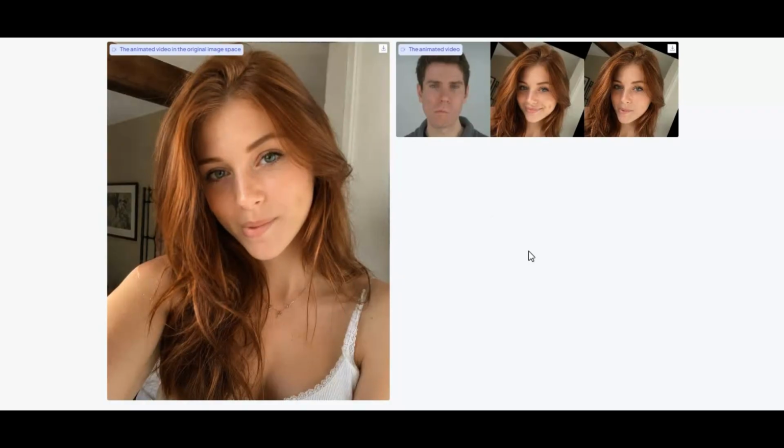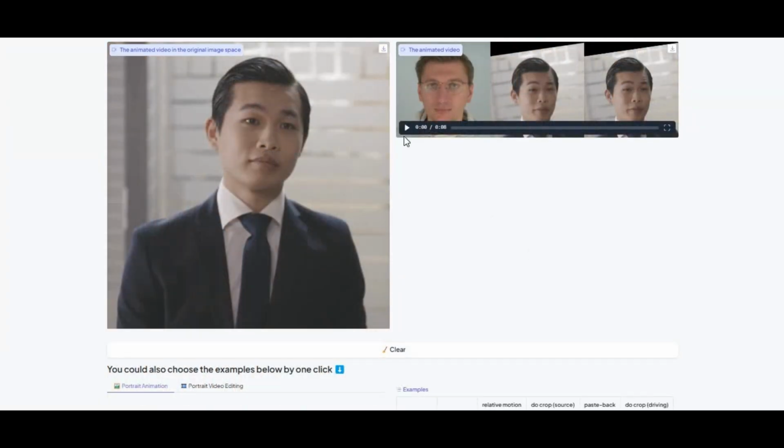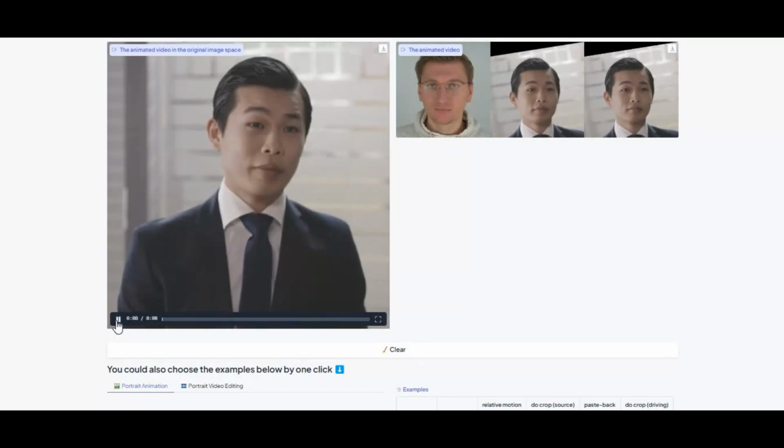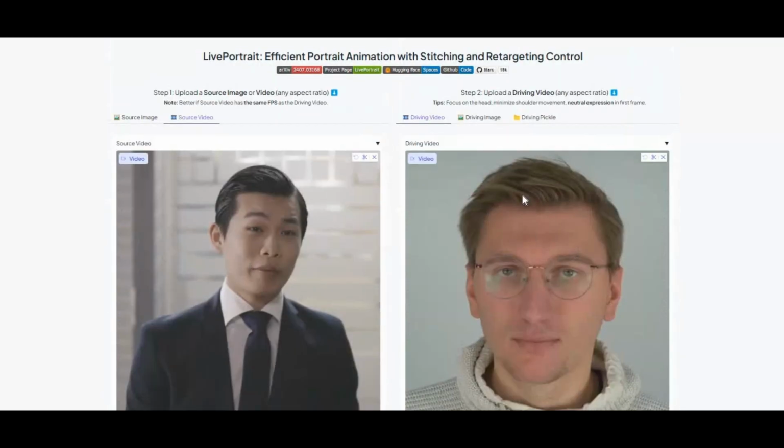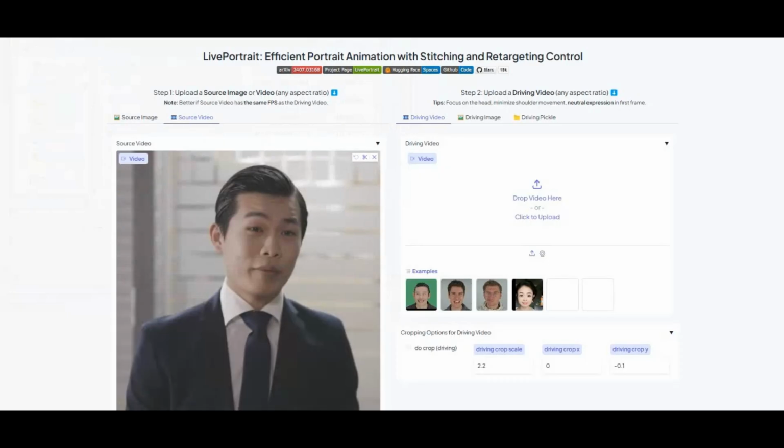And it's not just about animating pictures. You can also change the expressions in your videos using a reference video, giving you much more control over the final result. You can even create lip-sync videos, and the lip movements are incredibly smooth and natural, making the overall animation look surprisingly realistic. And the best part is, all of this can be done with LivePortrait in impressive HD quality. You can bring images to life, control facial expressions, and create incredibly smooth lip-sync videos with natural-looking movements.